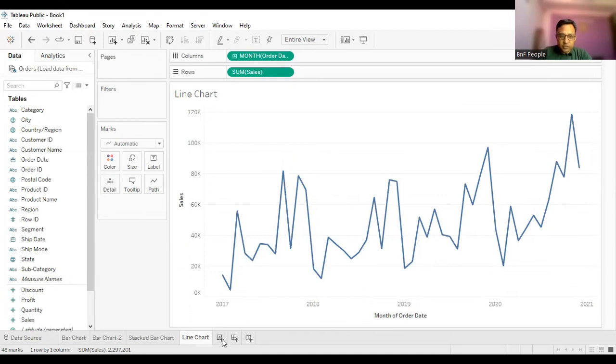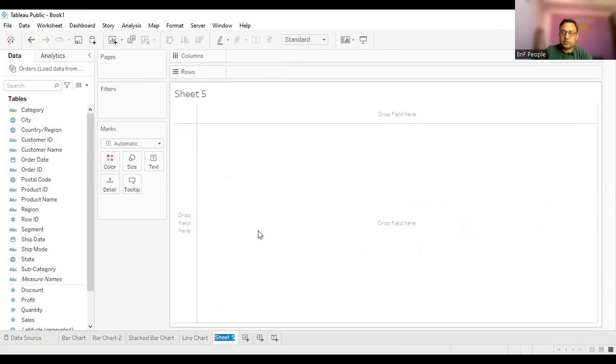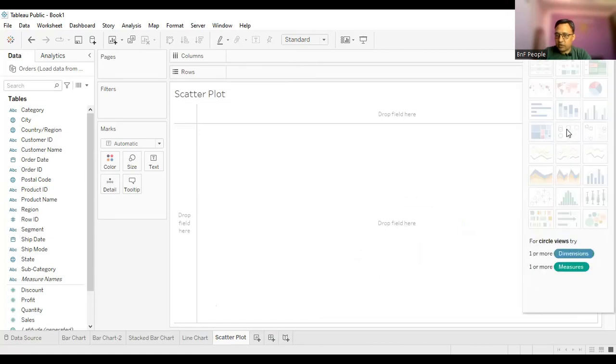Now, not wasting time, we will go with the next chart, that is your scatter plot. Rename it so we can remember what type of chart it is. Scatter plot. Now, again, we can see these are the scatter plots.